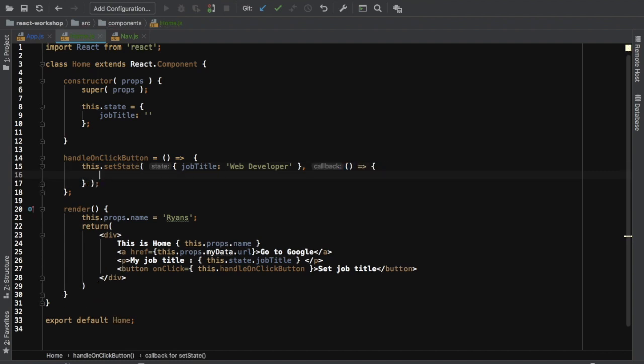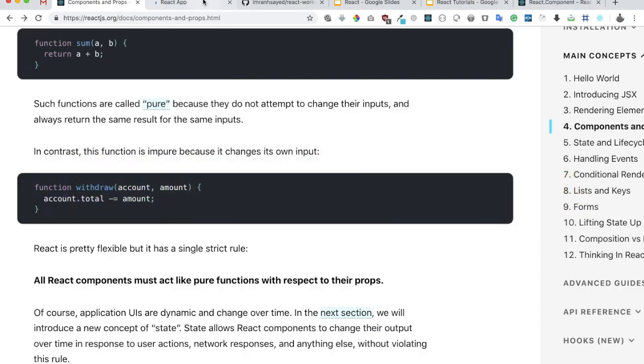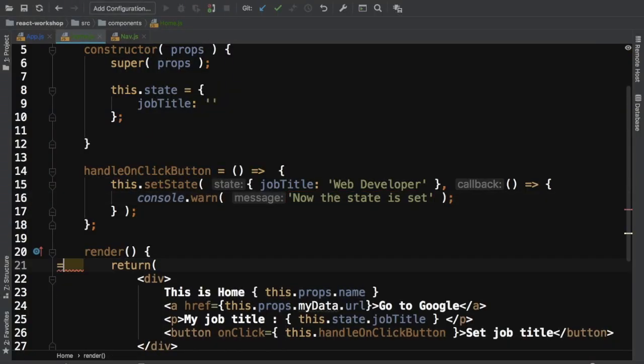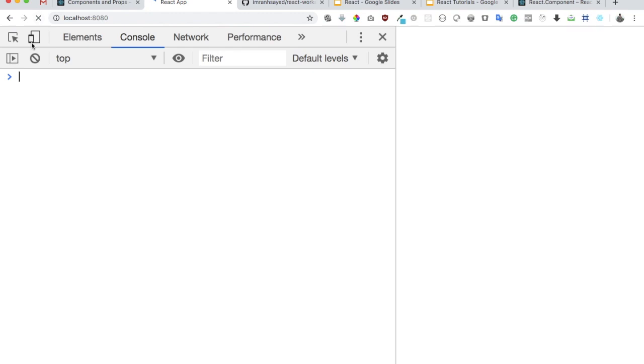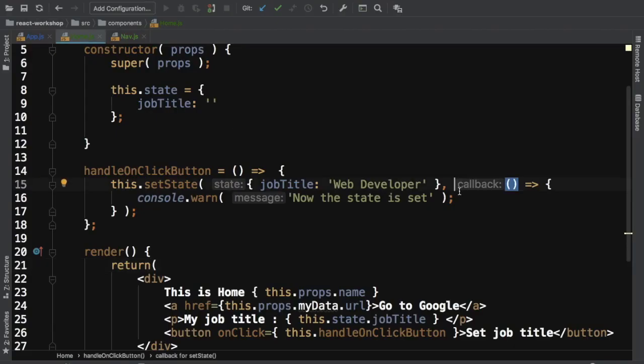Okay, so why do we have this callback? Because when you do set state, guys, it does not guarantee us that state will be set at that time. So if we want to do something else after the state is set, we can do that inside of the callback function. So I can just do console log, now the state is set. First I'll get rid of this props of name. Let's check. Let's click on this. You can see you're getting now the state is set. So you can do that.